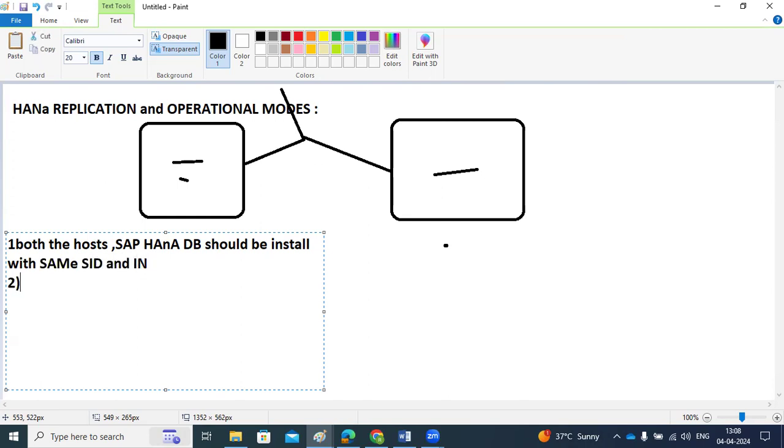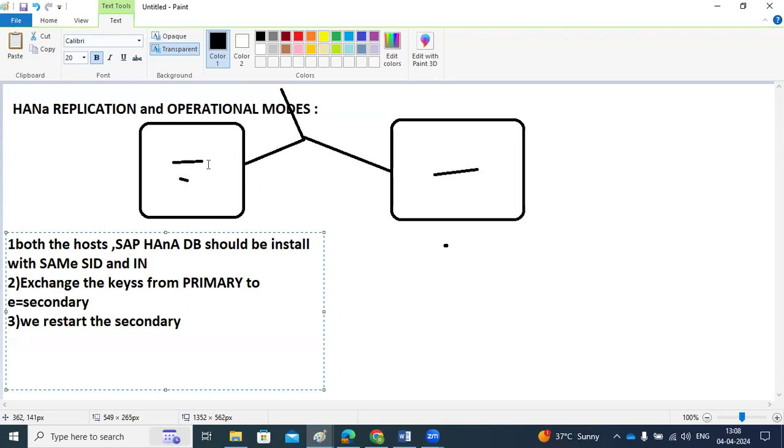The second point is exchanging the keys. Exchange the keys from primary to secondary; we have to exchange them here. Once the exchange of the keys is done, then we can restart the secondary. Why? Because after doing that, we can restart the secondary to see the result after replacing the keys.